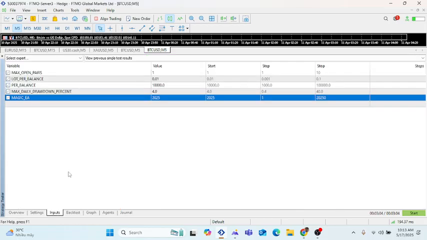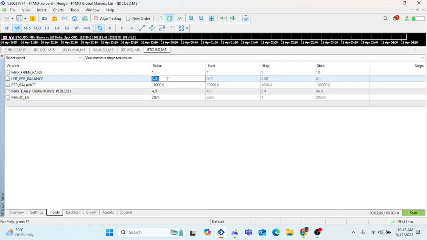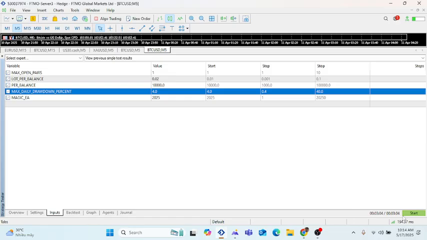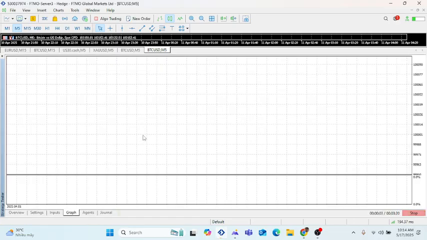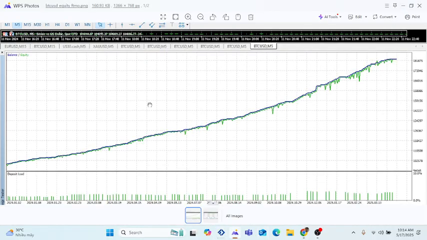Let's do it, right? I want to double the lot size in this case. So run again to see what happens. Now you can run the backtest starting from January 2024 to date. So this is how the equity looks like. It's very smooth.